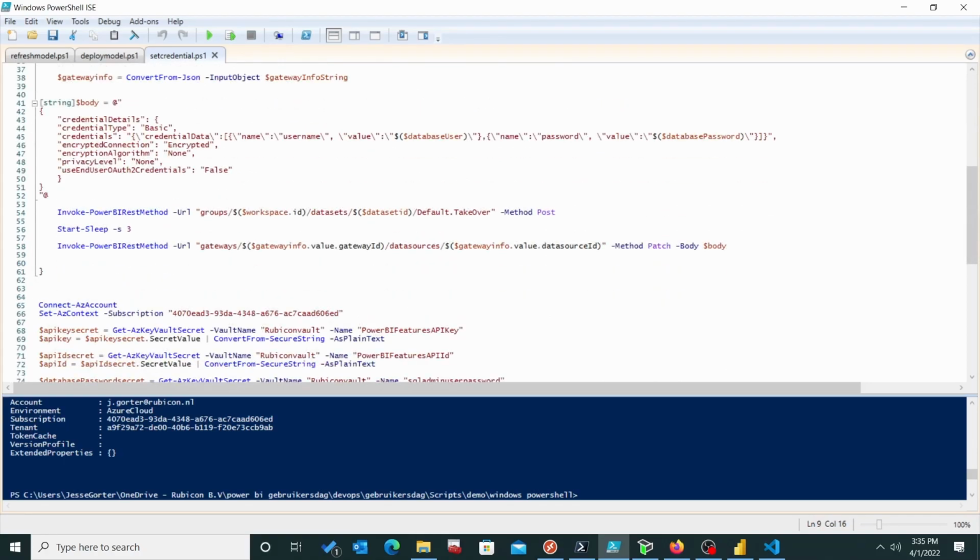And then we have to do two things. First of all, we have to take over this data set with the service account, because otherwise you cannot set a credential. For example, if you take over someone else's data set, it will say, are you sure? Because you're going to delete the credentials that are already there. So we have to take it over with the service principal.